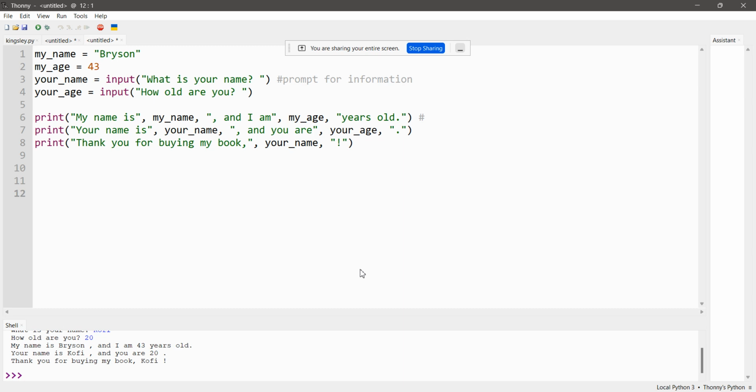Okay. Please, I have a question. Okay. How many use Python to interact with other people? Here we try to interact with other people.